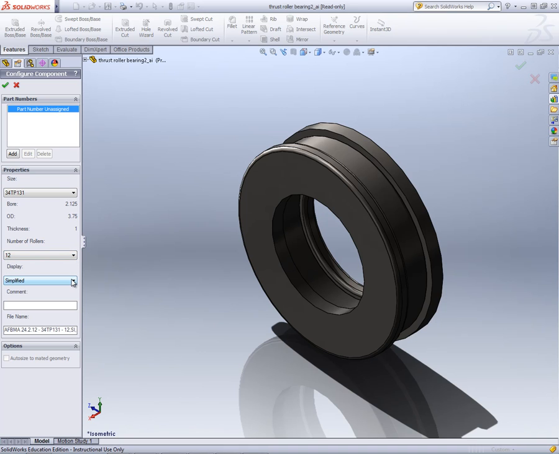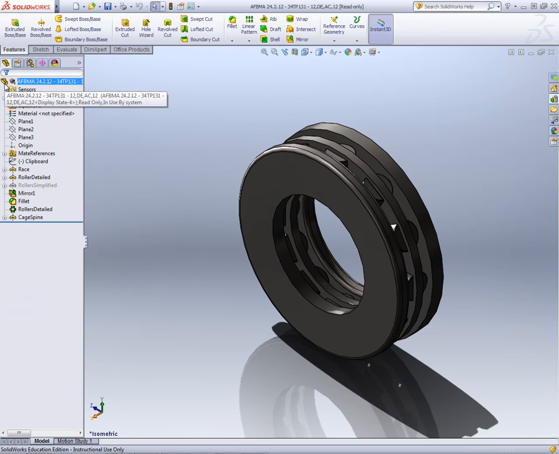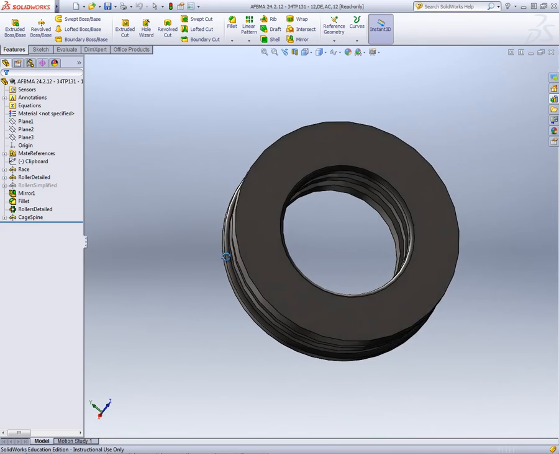And if we leave the display at simplified, it basically doesn't show us the individual rollers. So we'll left click on detailed, and you'll see that now the individual rollers show up, and it'll even add a cage for us to keep those rollers at the specific distance from each other. And then we'll left click on the green check mark, and we'll let SolidWorks grind that out a little bit, and there we have a nice looking bearing.